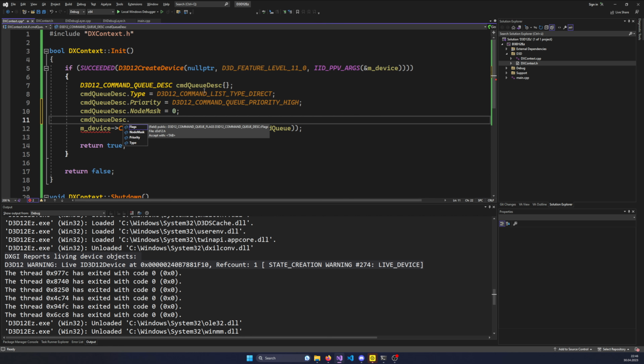You're not going to be able to abuse some SLI features. However, you're going to be able to just use the GPU, even if it would support SLI. And this is basically just, if you don't know what you're doing, node mask always 0. And then you have some flags. There's only one flag that you can specify: disable GPU timeout.